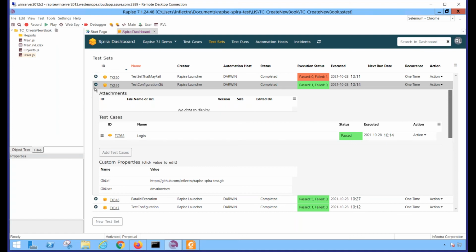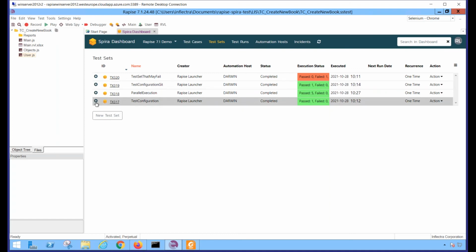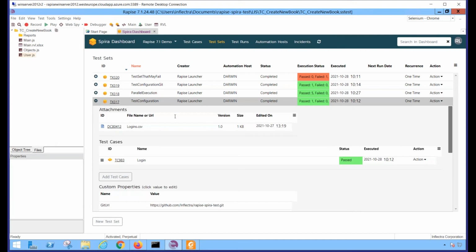So let's see how you may pass effectively different sets of data for your test set. So I have a test set prepared here with the name test configuration. Let me expand it and show you some details. So now you may see a section with attachments. So these are attachments that you may also add in Spira.